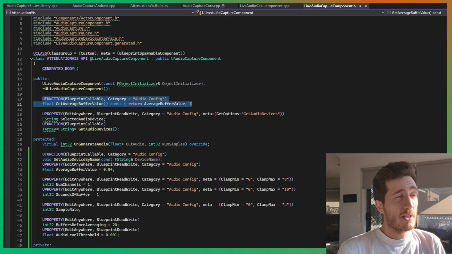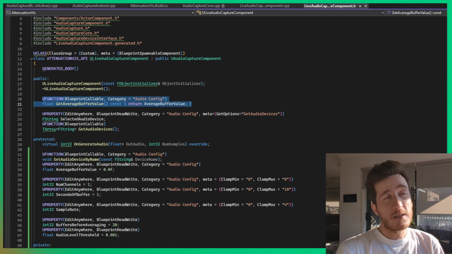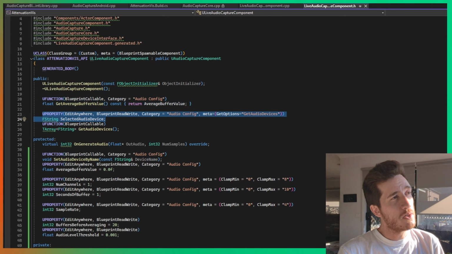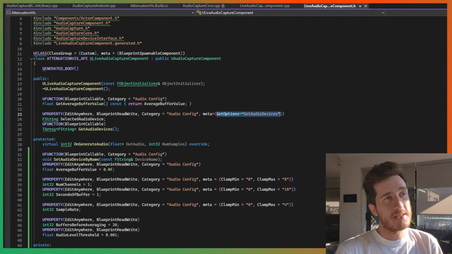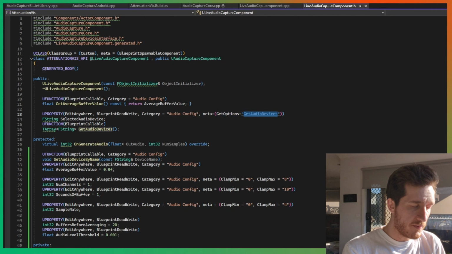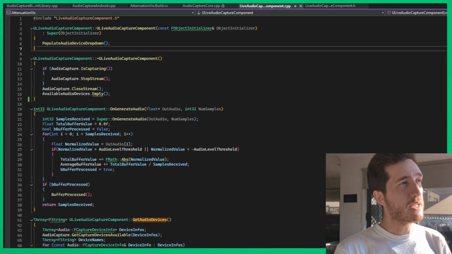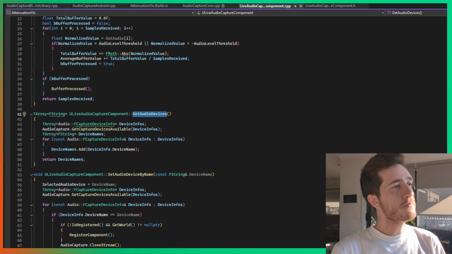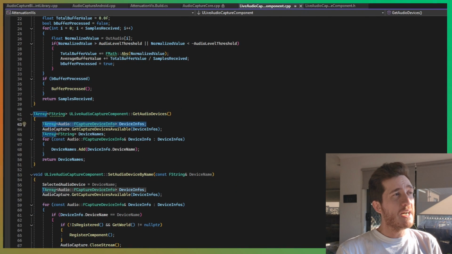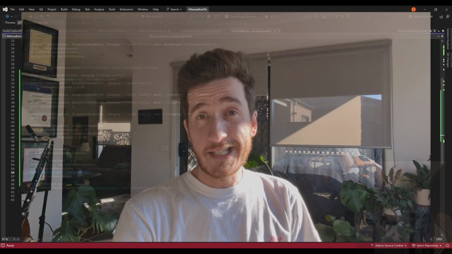Blueprint function here will allow me to get that average buffer value that we talked about a little bit earlier, and this selected audio device has that get options tag, and this get audio devices, because we have get options, the get audio devices really can present a dropdown. So it can return an array of strings, and we can set up the audio capture device info and get the capture devices available from the audio capture here, which is the audio capture class module plugin from Unreal itself.